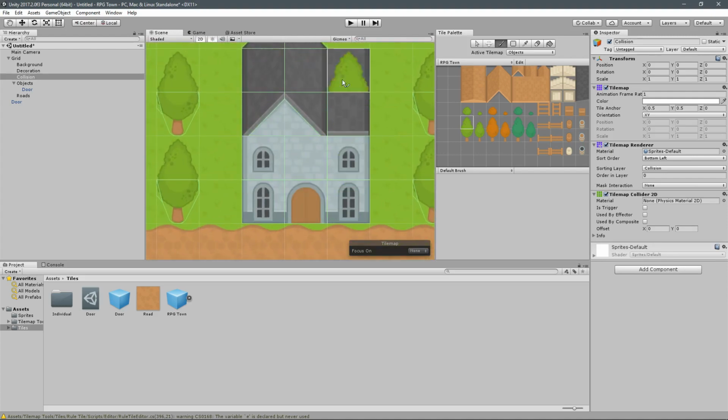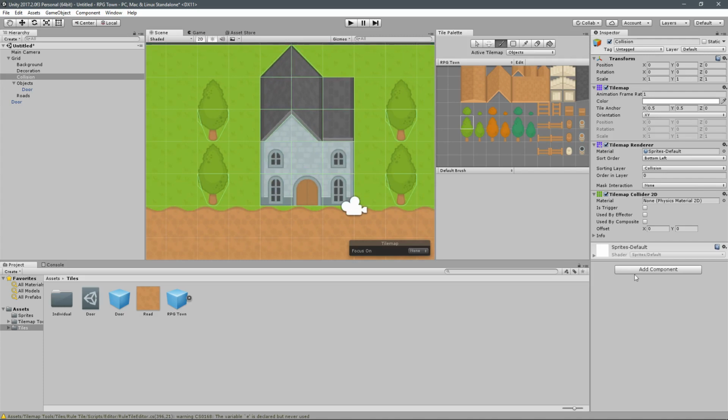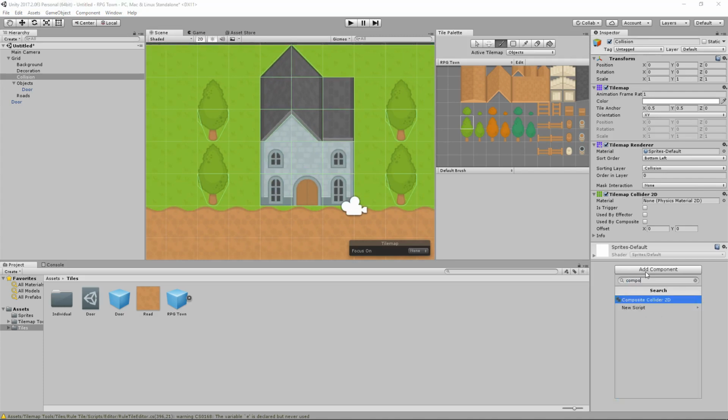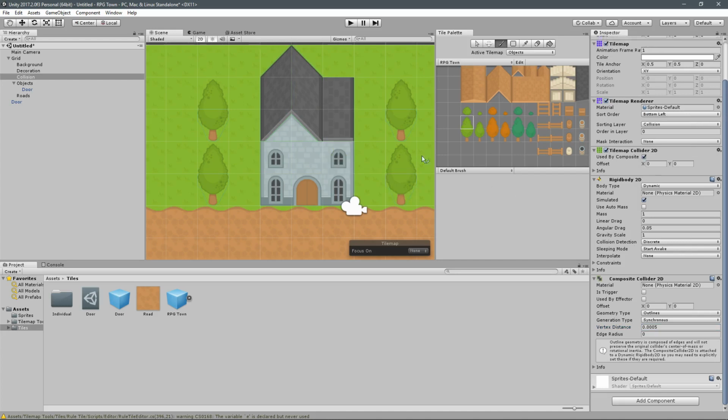But these big squares here, they're all individual squares. They wouldn't have to be the way this is set up. It could be one big square here, right? And I can do that by adding a composite collider to this. Now if I check used by composite, we can see what happens here.